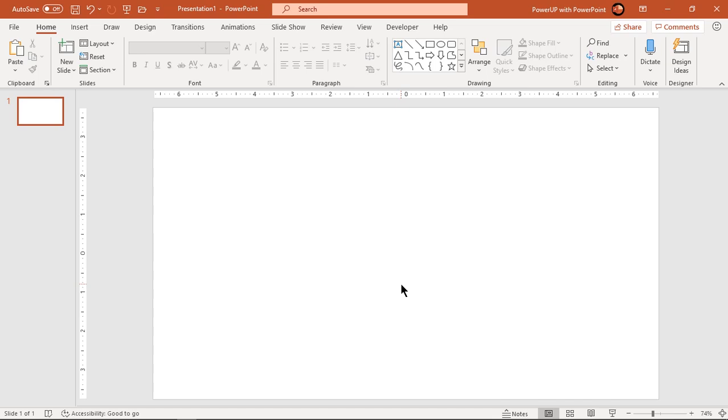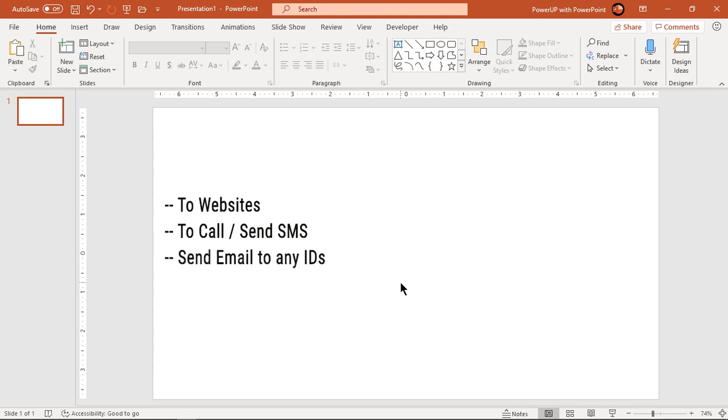Today we are going to see how we can add QR code into our office applications like PowerPoint, Excel and Word. As we know, using QR code, we can direct users to our landing web pages or route them to make some calls or send SMSs or even direct them to send emails to any specific email IDs.